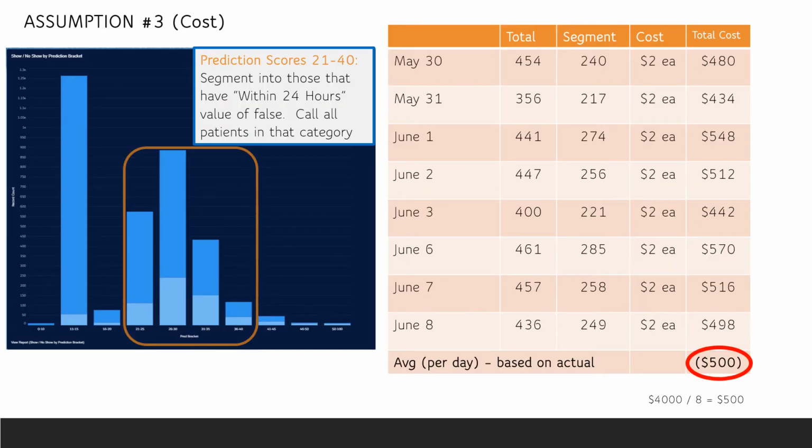For those scores in the middle, we'll segment out those who did not make the appointment within 24 hours so we can focus our attention on calling them at a cost of $2 each per assumption number 1.